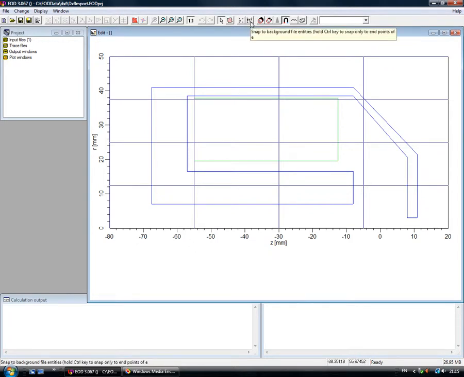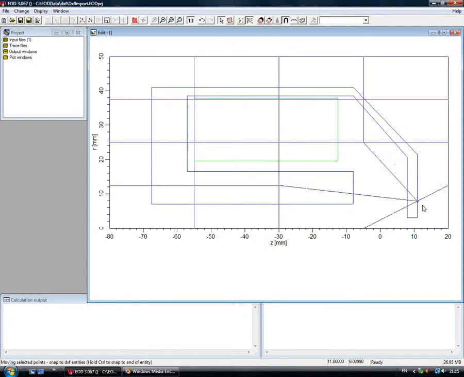First we can snap to the background file entities. So when we select some point and try to move it, it snaps to the entities and we can move on them. When we hold the Control key, the point snaps to the end of the entities, to the corners, which is important for us. So we start at this point, use Control to select another point, and move this line perpendicular to the edges using move points to the horizontal or vertical line.